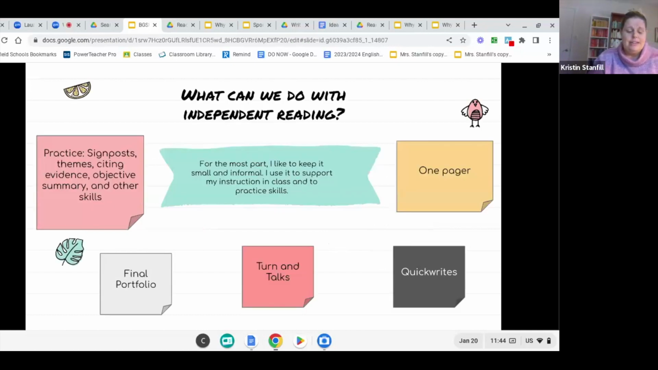And ultimately, I try not to attach too much to independent reading, but these are some ideas of things that you can do with it in order to encourage students to engage. The one pager, usually students really like that. I let them pick a book that they've read this trimester and just create it on the page. And I give them certain things like signposts and theme and stuff like that that has to appear on there. The final portfolio, students pick some of their writing and also write a reflection about how they've changed and grown as a reader, what they've learned about themselves as a reader.